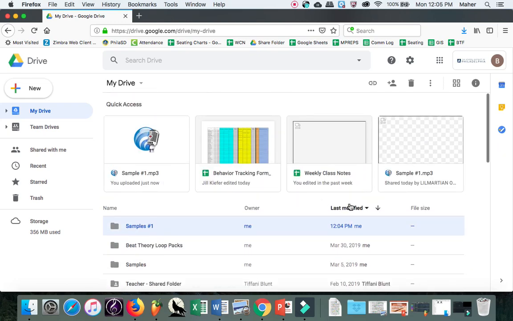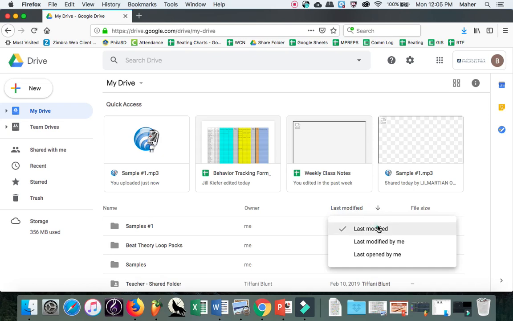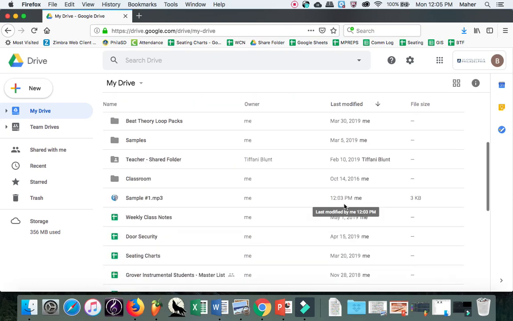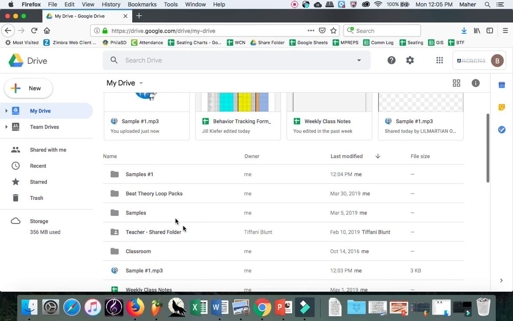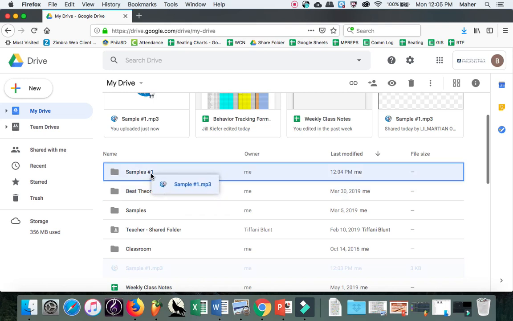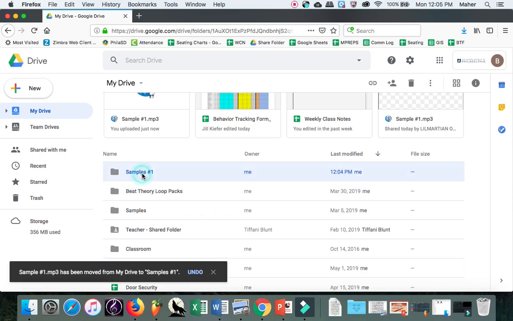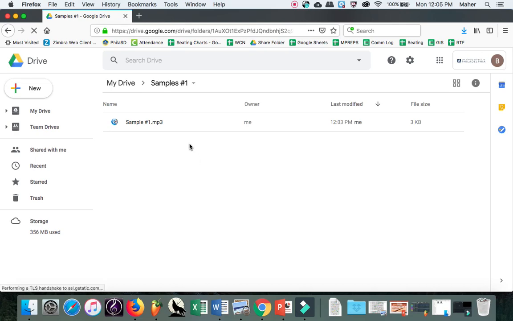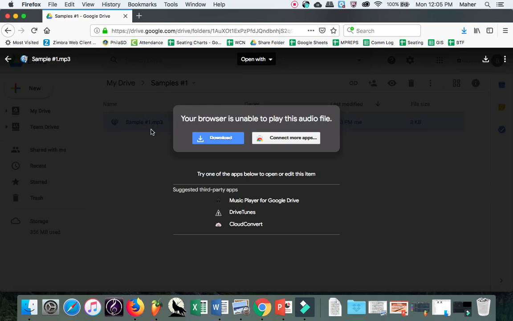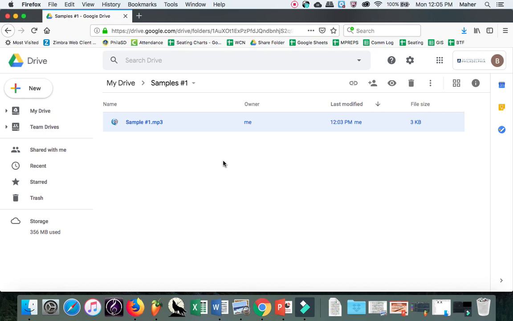So I am going to change this to last modified so that the newest files and folders come up first. So now I have my sample, and I'm just going to drag that into my sample folder. Now I have my sample in my sample folder. And it should work if I double click. Okay, not right now. It's probably not working because I'm recording using a program that's probably blocking the audio. But usually when you double click on that, it'll play your sample and you'll be able to hear it.